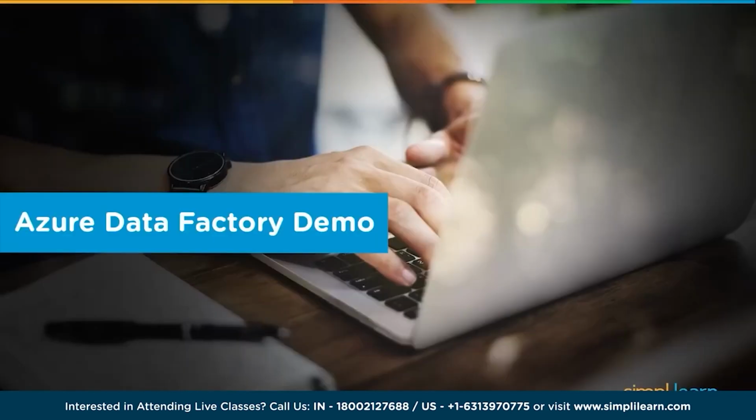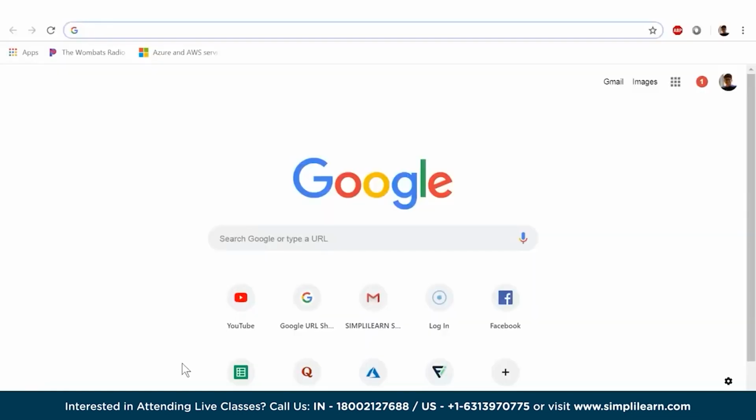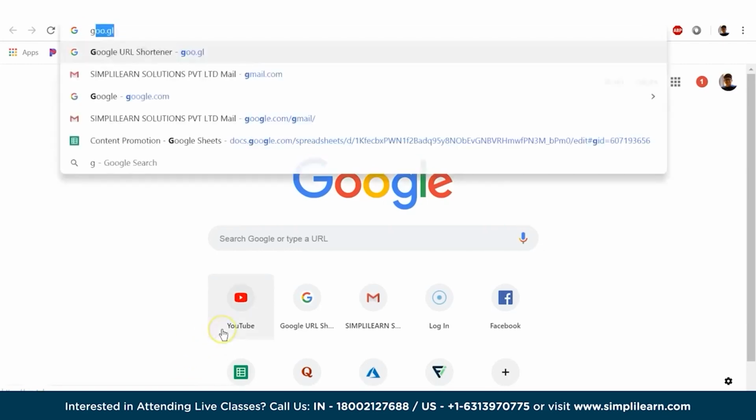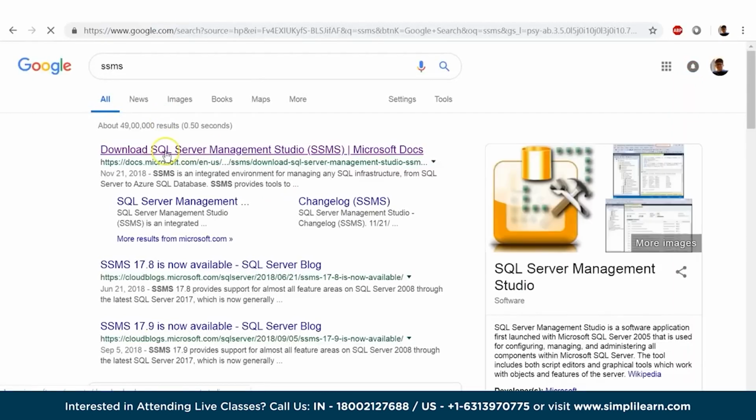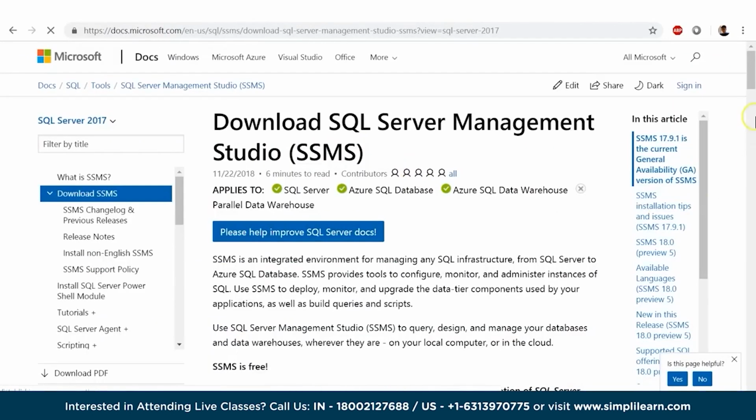So now we're going to have a look at how we can use the Azure Data Factory to move data from an SQL database to a blob storage on the cloud. So here's what we're going to do. First off, to make a database, what you're going to need is software known as SSMS. You can find it on Google. You just need to Google it, SSMS. The first link you can take here, and there you have it.